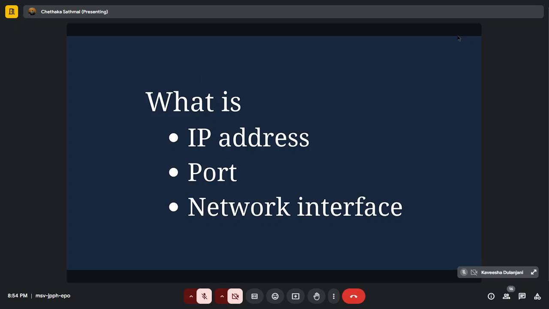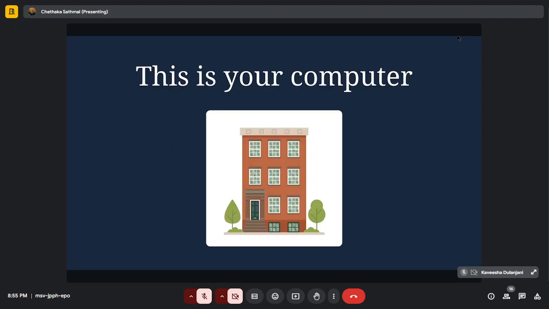And the last thing I want to talk about is what an IP address, port, and network interface are. All of these are concepts assigned to computer networks. So think of your computer as an apartment complex. The apartments have many rooms, and in each room there's a different occupant doing different things. Some might host a party, some might go to sleep early, some might be playing video games all night. And each room has its own number.